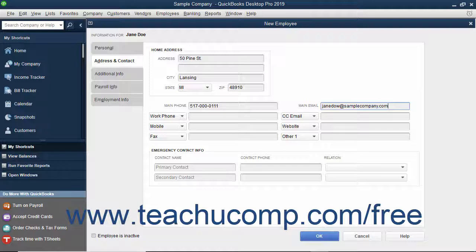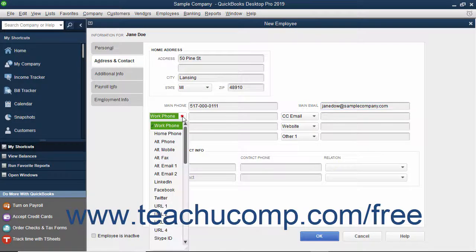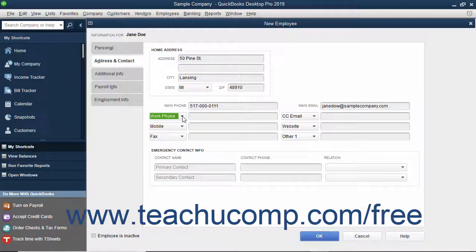However, for each field, you can select what data to record by choosing the name of a data field from the drop-down labels shown. Then record the associated employee information within the adjacent data field to the right of each drop-down field label. The data fields shown by default are, from top to bottom and left to right, work phone, mobile, fax, CC email, website, and other 1.